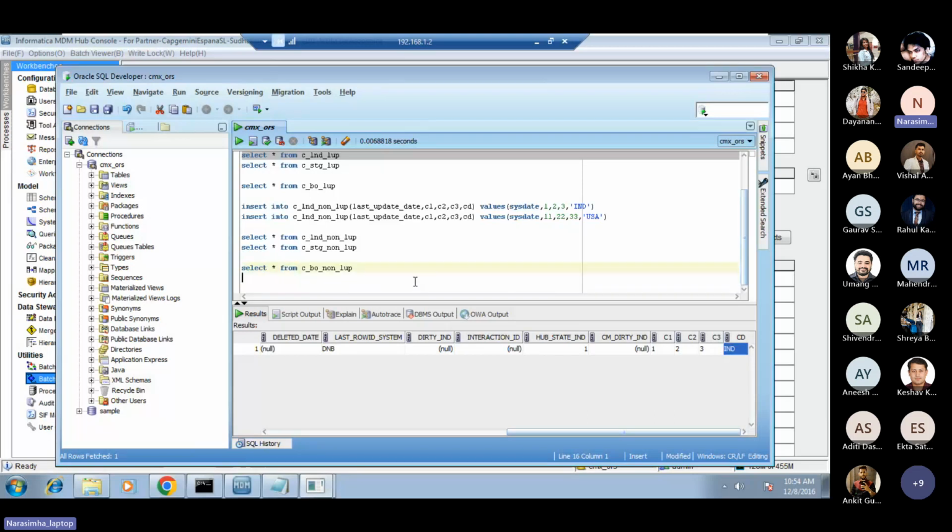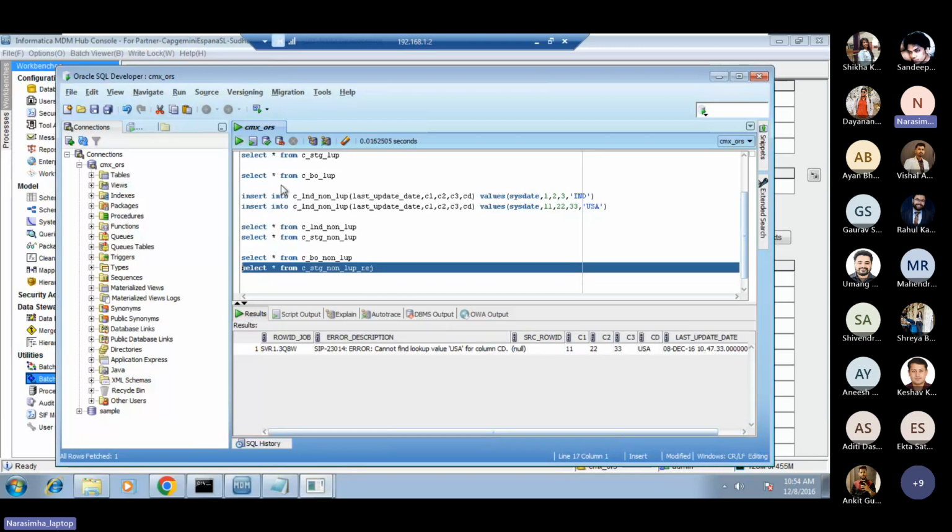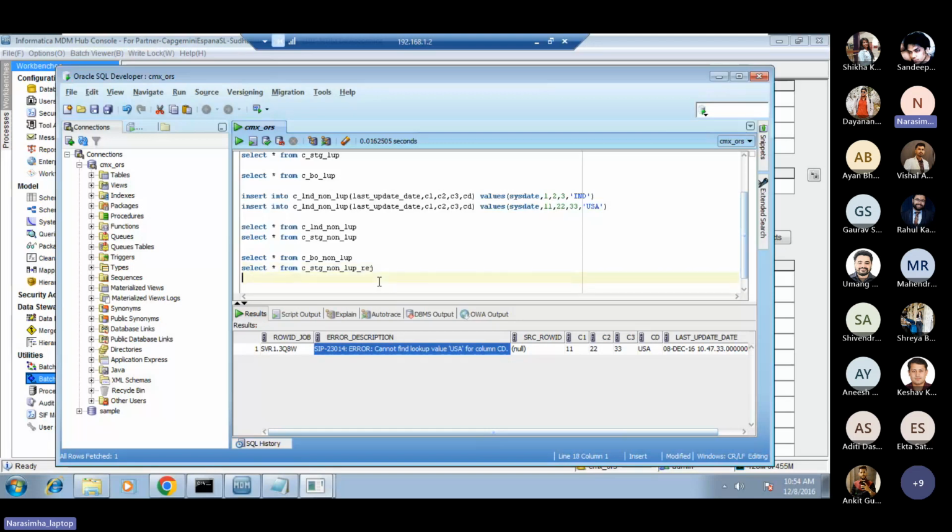And then reject record. So where do we have reject, guys? STG non-lookup REJ, which is rejected. Where we can see, can you see, cannot find lookup value USA for column code. Yeah. So that's it. So we can see corresponding source data also C1, C2, C3, code is USA. That's it. So with this we got both rejection part and also lookup part. Yeah. Good one. Sorry, valid one, invalid one.